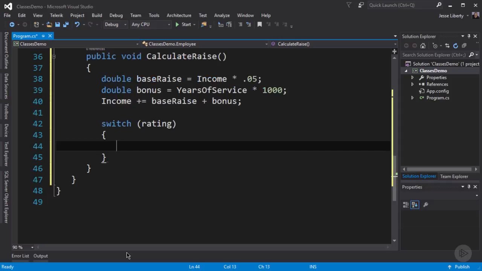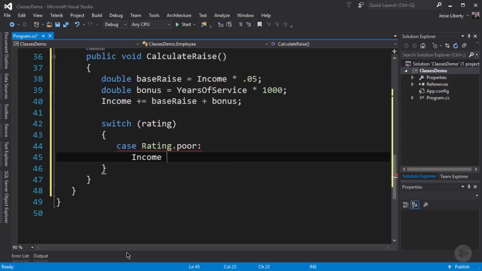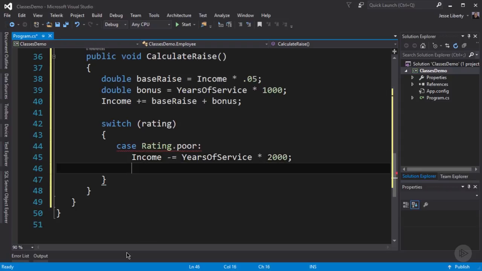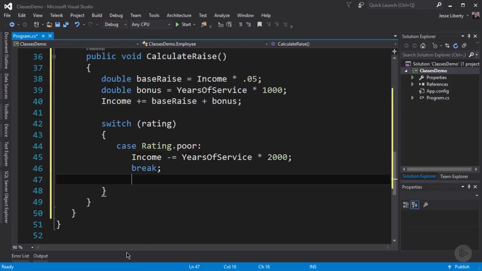Now let's take a look at what we do with the rating. We're going to create a switch statement and switch on the possible ratings. Remember how we get an enum. Here we're going to say Rating.Poor, and we're going to decrement the income by 2,000 times the number of years they've been with the company.